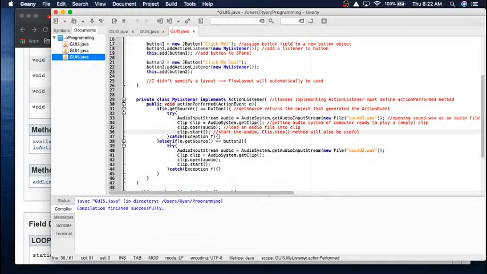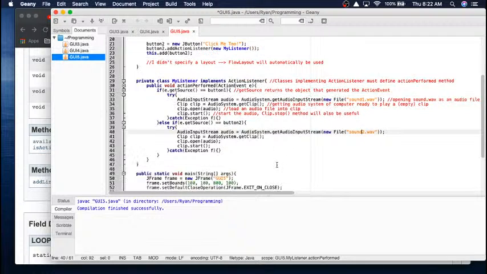So then I have an else if the source of the event is button 2, and I have the exact same code, only I changed the name of the file. I'm not sure if this works with MP3s. That's another thing we should try, is see if this will work with MP3s or MP4s and so on.